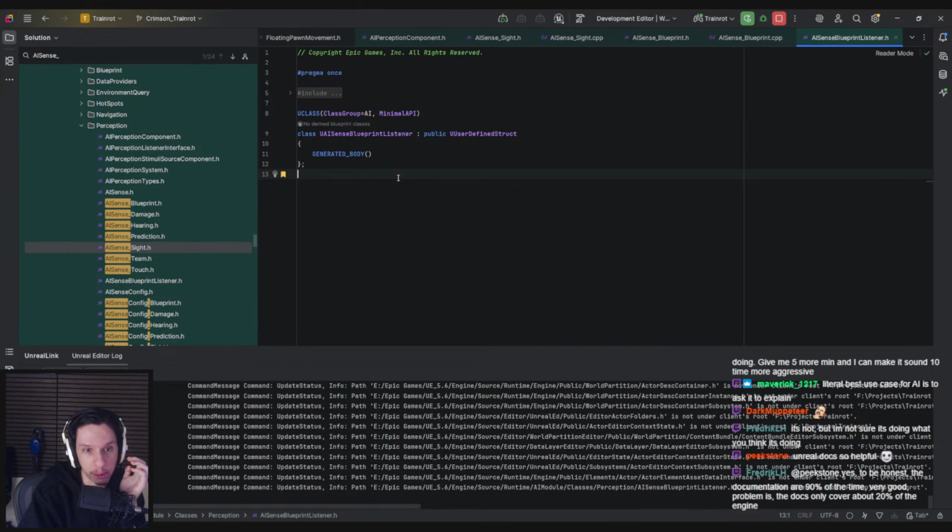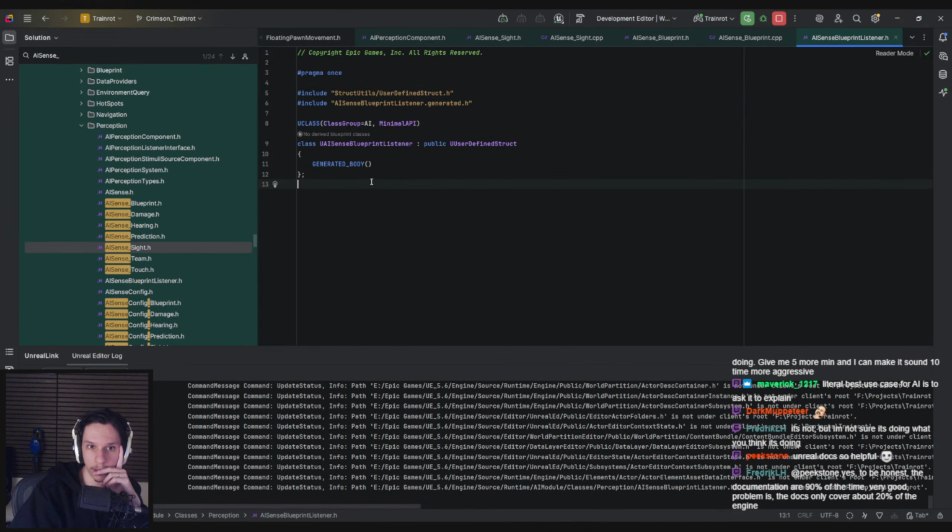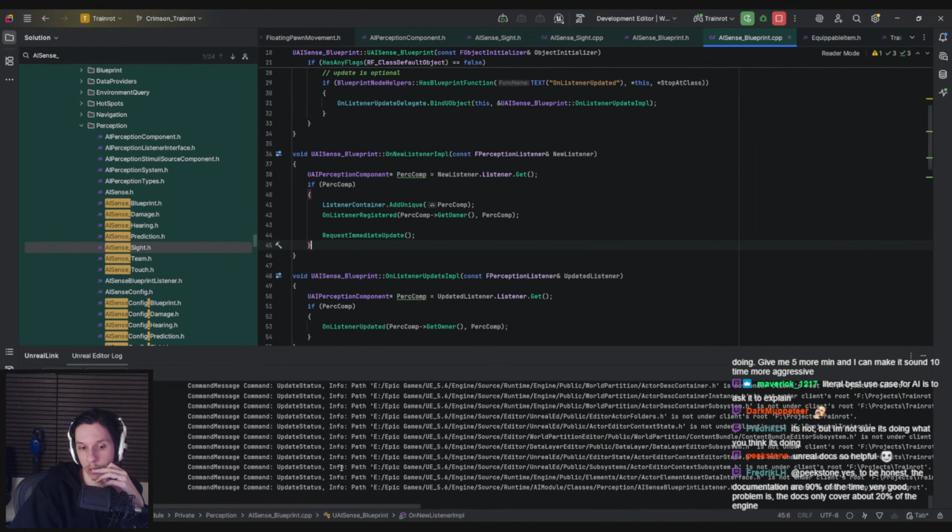Maybe there's something in the C++. What was the button? F12? What is the button to go to the thing? F10. There's no CPP file. It's just a header file. Okay. And it's empty. So that's good, I suppose. Interesting.